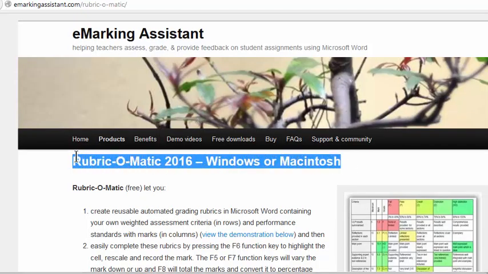Rubric-O-Matic works in Word for Windows or Macintosh, so you don't need to learn a new piece of software. How good is that?